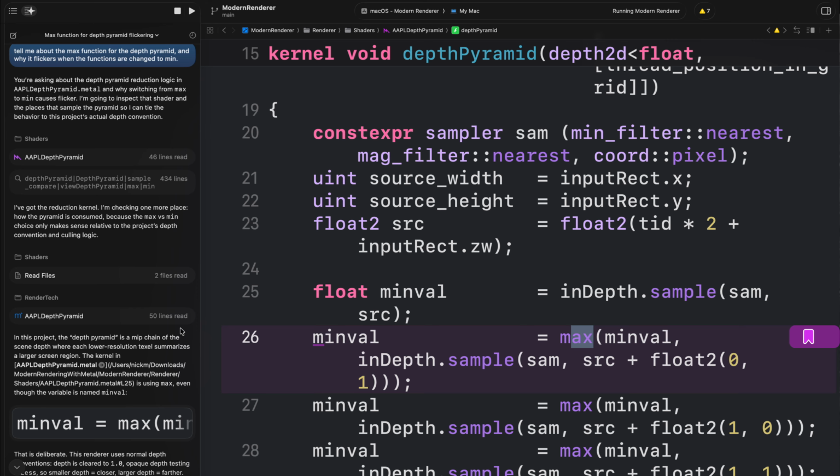Okay. So tell me about the max function for the depth pyramid and why it flickers when the functions are changed to min. You're asking about the depth pyramid reduction logic in the depth pyramid Metal shader and why switching from max to min causes flicker. I'm going to inspect that shader and the places that use it so I can tie the behavior together.